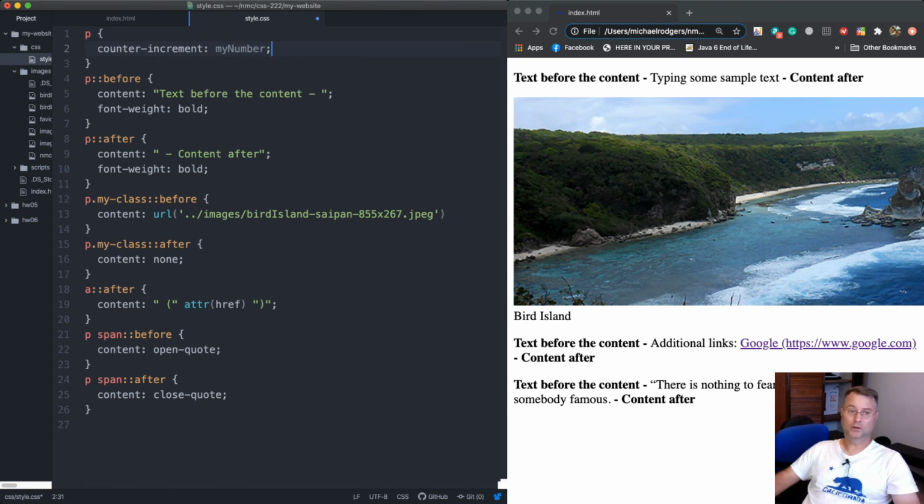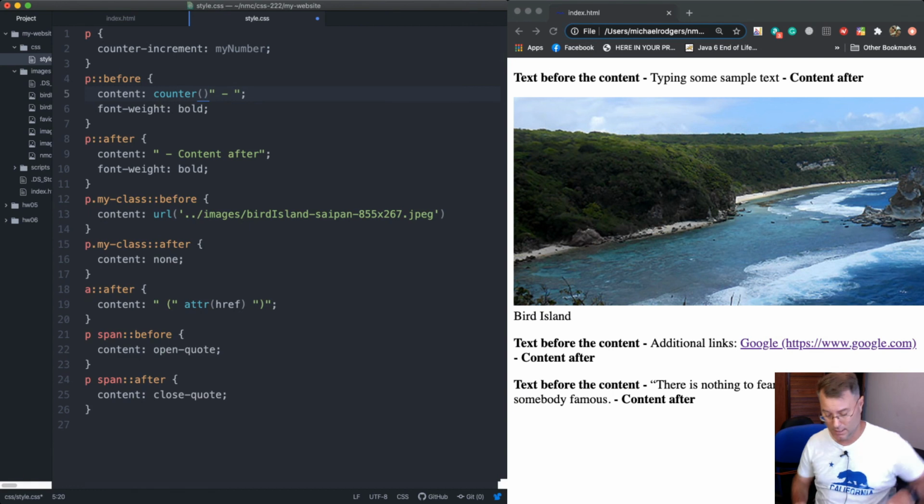You could call it my incrementer. You could call it any number of things. Now, we want this increment to show up in front of all of the p text. All right, so what are some things we could do here? Well, let's see. We're going to use a counter method and then pass in my number. So in this particular block right here, I'm going to take out all of that and leave a dash. And in front of this, I'm going to say counter, which is a CSS method, and we're going to count my number.